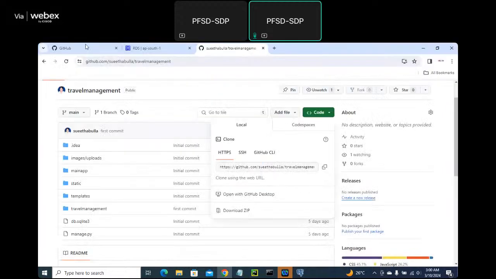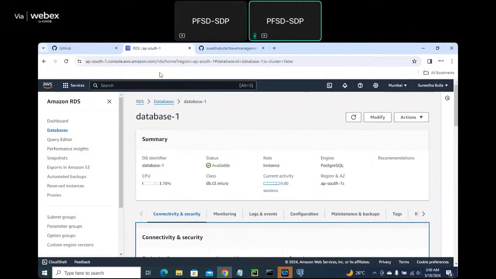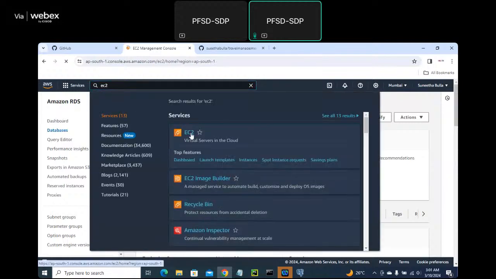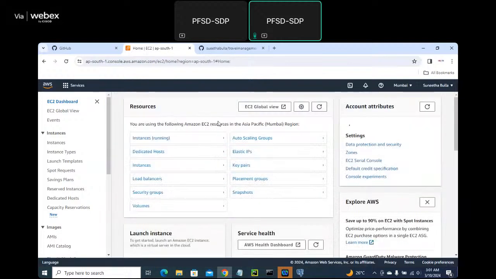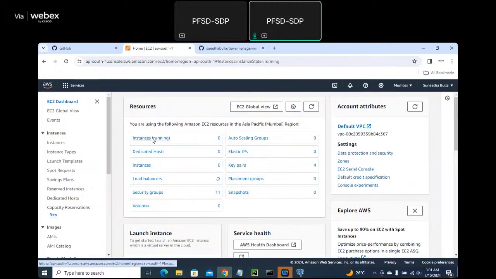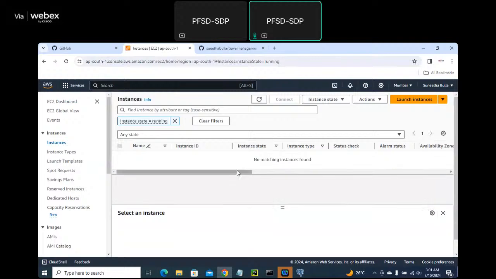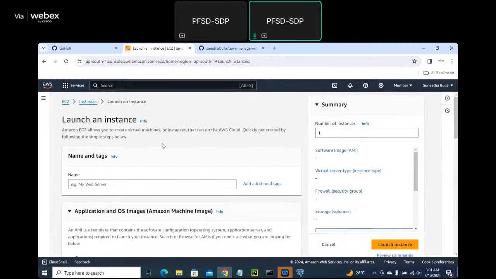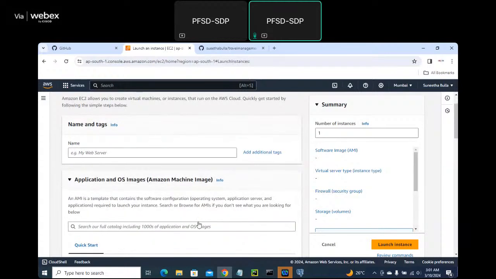Now go to the AWS dashboard. Now close this one, and next go to the EC2 dashboard. We create one Linux instance. I hope all of you know how to create a Linux instance. Click on launch instance. In this configuration form, we need to fill in the Linux instance details.